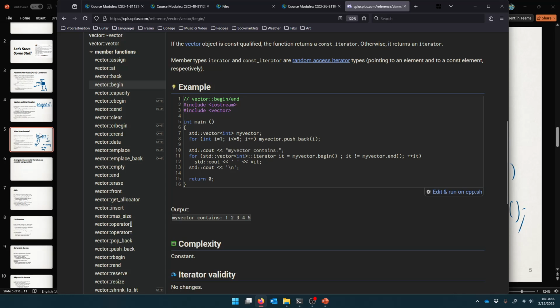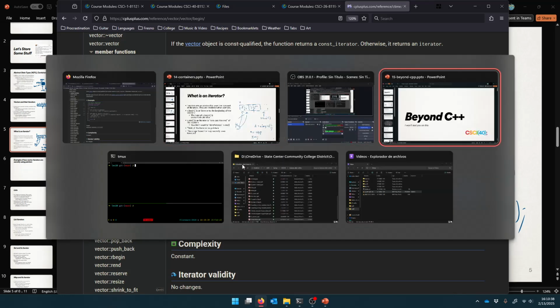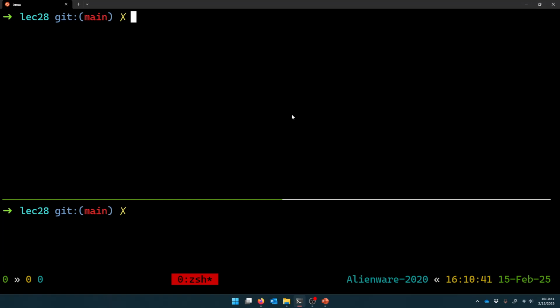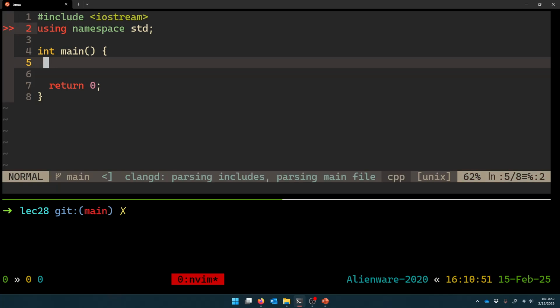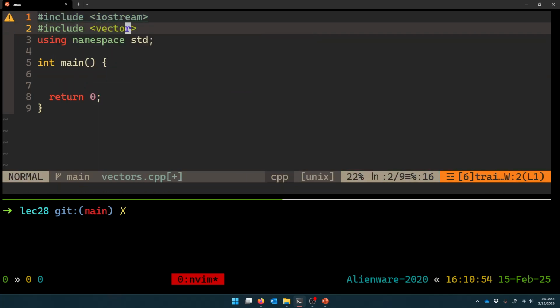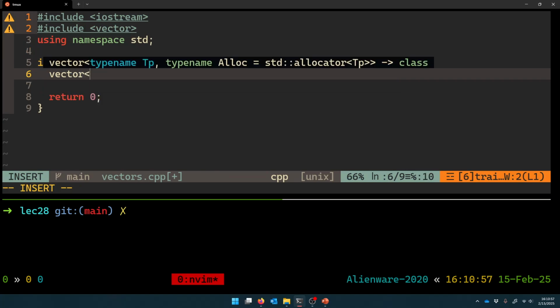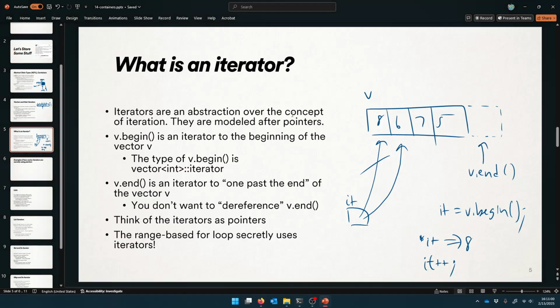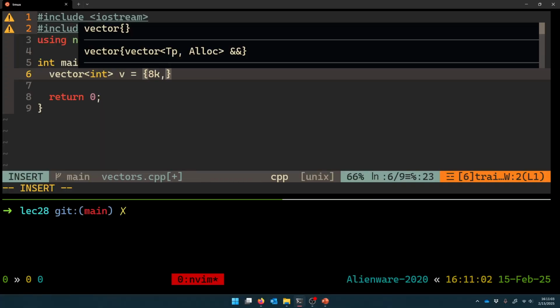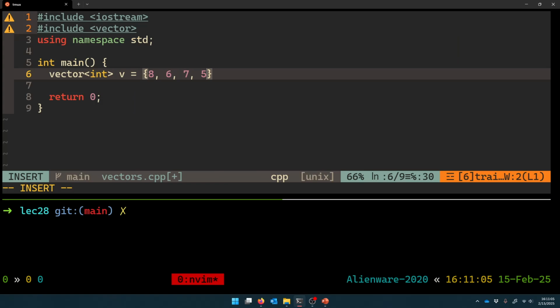All right. So let's see, yeah, let me just show you an example. It's kind of like this. I think this is the right lecture, right? Yeah. I'll make a new file, just called vectors. I better include the vector library, of course. And let's make my example vector. vector<int> v is just that one: 8, 6, 7, 5. Okay. So there's my vector.